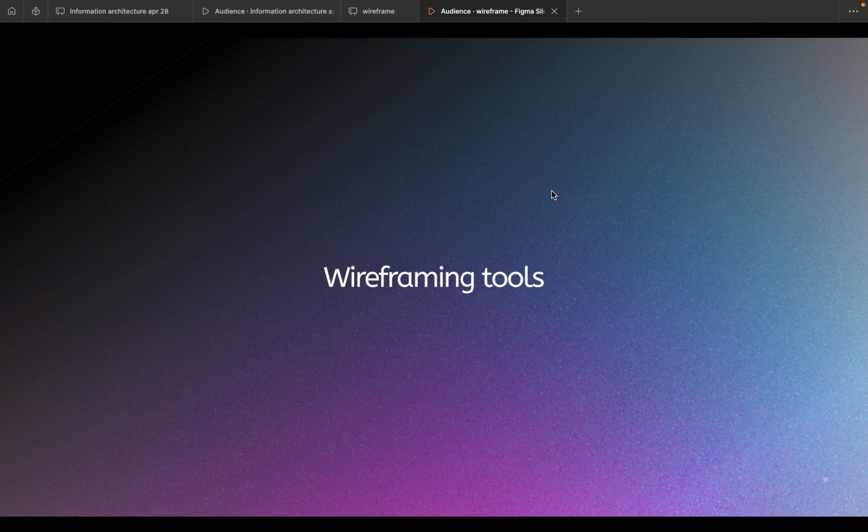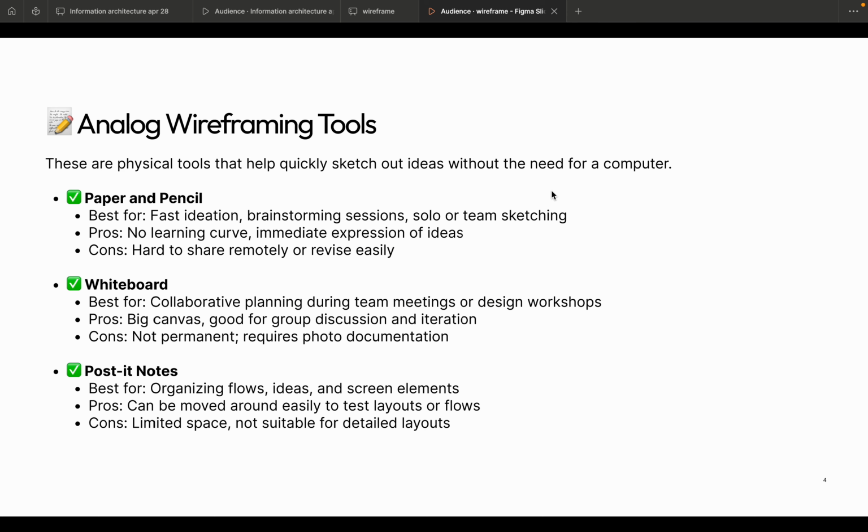So now let's explore what are the wireframing tools that we can make use of. Analog wireframing tools are physical tools that will help us to quickly sketch out the ideas that we have without using a laptop. One is paper and pencil, that we've discussed recently. It's best when it comes to quicker ideation, when we want to put our ideas onto paper. For that we can use paper and pencil, and then we can also brainstorm it with other designers or the team, so that they can also give their inputs. We can together ideate and create different variations which the user will like, based on the user research which we have done.